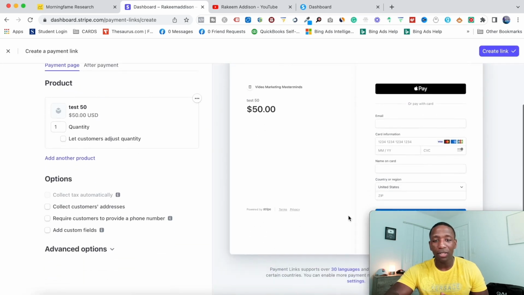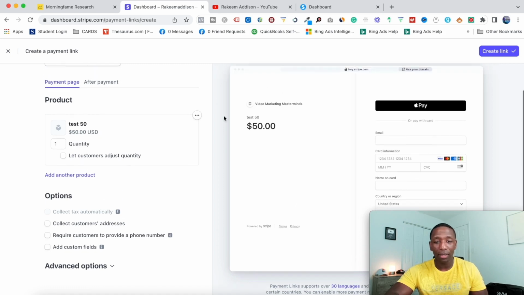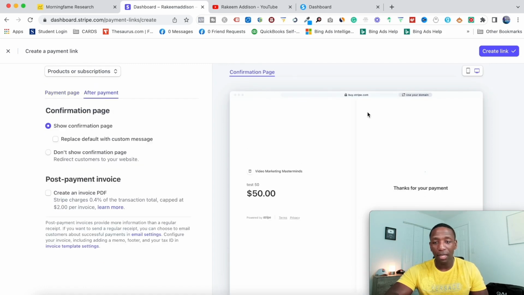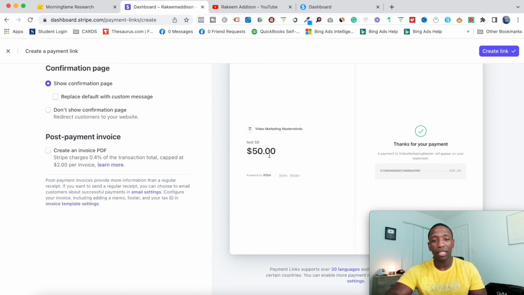All right, so now as you can see over here, this is what the page is gonna look like for them to come over here, enter their name, their details, and all of that stuff to make the payment. Now, if I leave this regular, then I go over here to after payment, this is what they're gonna see. They're just gonna see this is what you spent, and this is basically a receipt, right? That's the standard stuff, and that's what I talked about in that video that I just showed you.